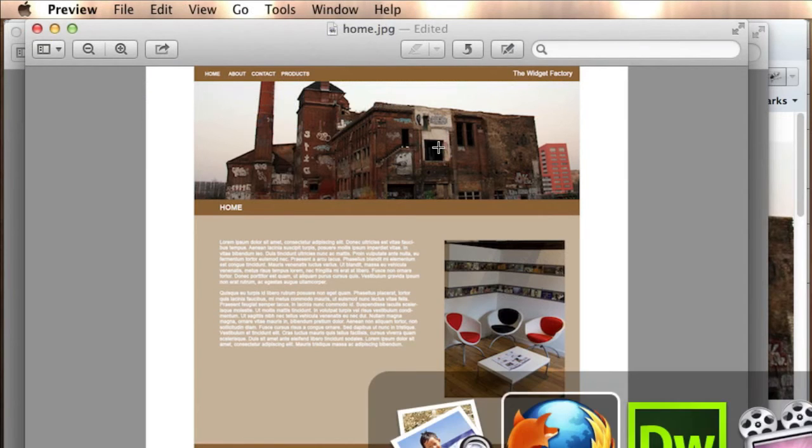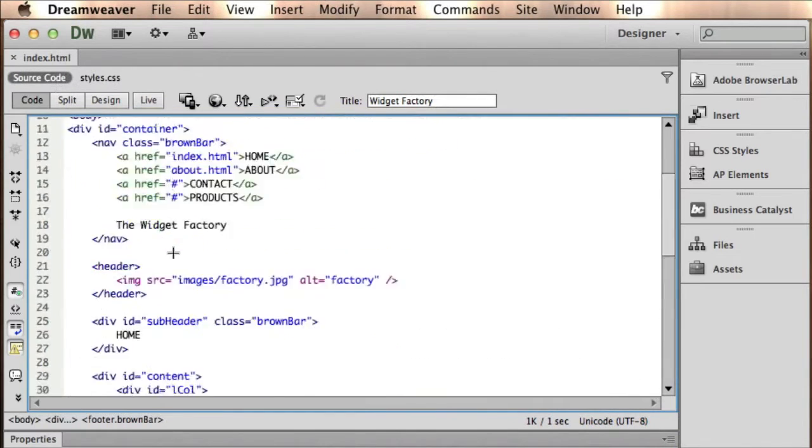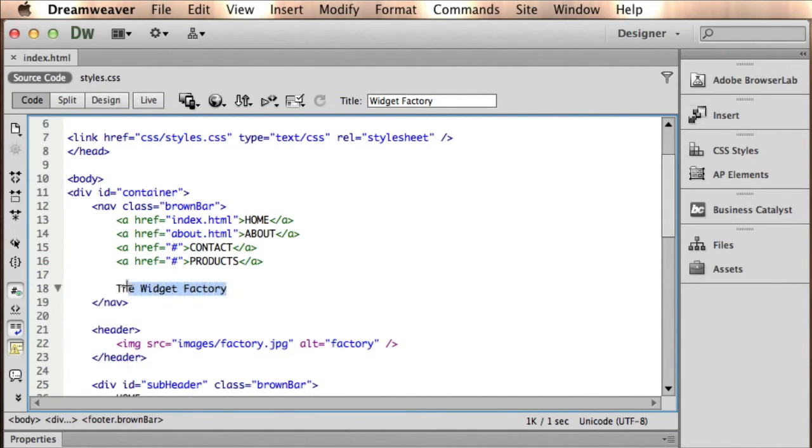Now, we need to wrap this widget factory in something. Knowing how your elements and tags are laid out or compiled to the page tells you the tags that you need to use. For instance, if you wrap this word in a div, that is a block element, so it's going to want to break down to its own line. So I don't want to do that. I want to wrap it in a span tag, and why is because a span holds no space. All you're doing is using this tag to style this word right here.